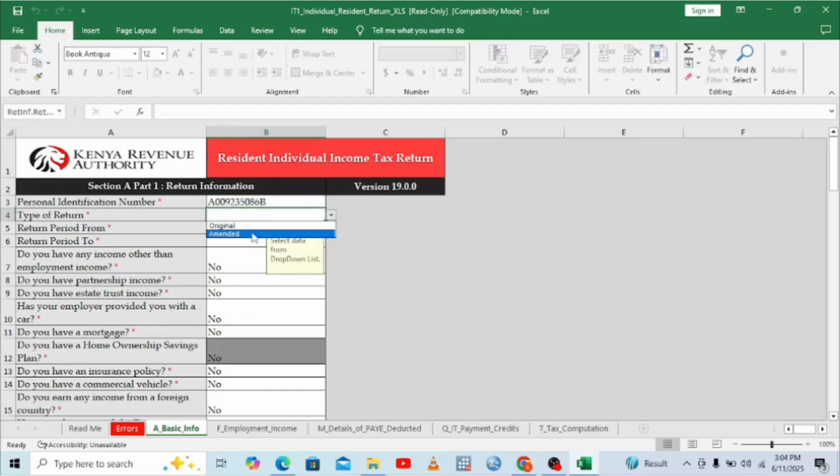Then you need to enter the type of return. In your case, it will be original since you are not filing an amended return. The amended version is usually used when you are filing to correct a mistake which you had previously made when filing your returns.